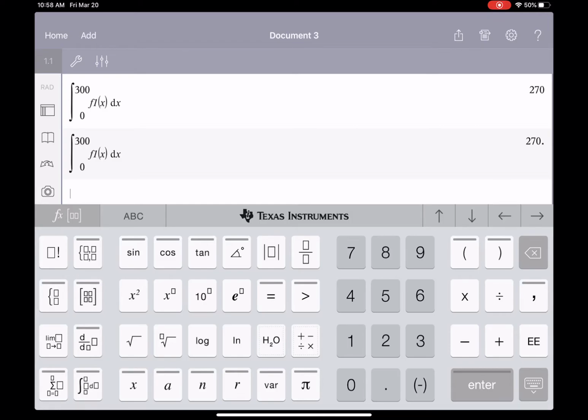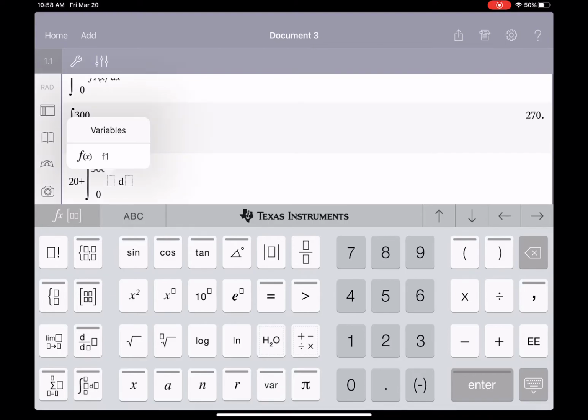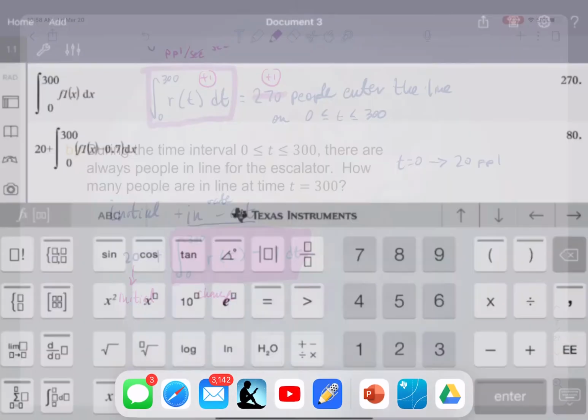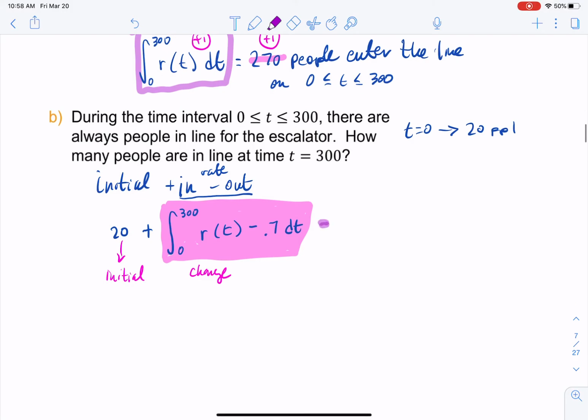Okay, so I am going to put in 20 for our initial condition, plus we want that definite integral, also from 0 to 300. And inside here, we want that same f sub 1. I pull up my variable menu, hit f sub 1, put x, but then you need to space out of it and then put minus 0.7. And the last thing, of course, is with respect to x. All right, so let's see what it does this time whenever I hit enter. Oh, exactly 80 people. Wow, okay. So this is equal to, try that again.